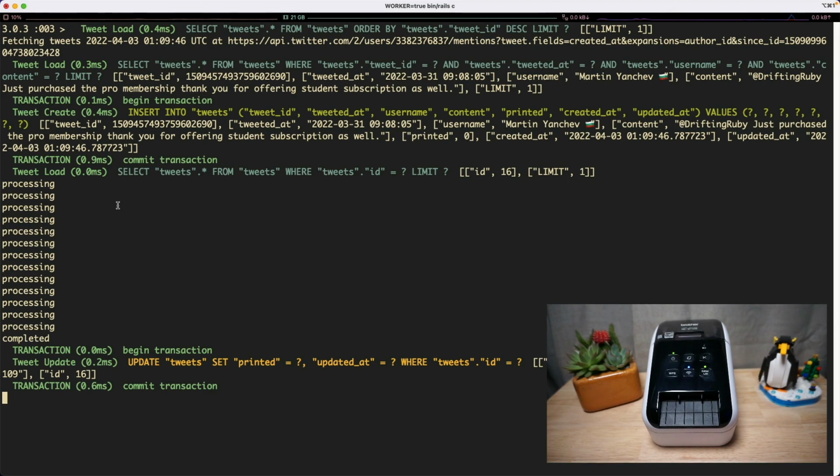And this is actually going to be a fun thing where I'm going to leave this printer up and running with this service for a few weeks, so you guys can @DriftandRuby on Twitter and send me a message thanking me for the videos or whatever you want to say. Hopefully it's nice, and it'll print out right here on my desk.